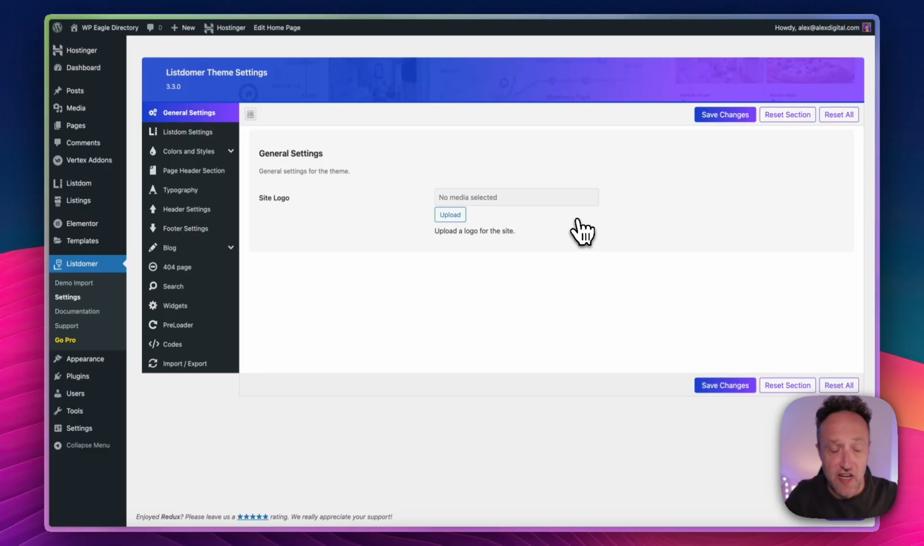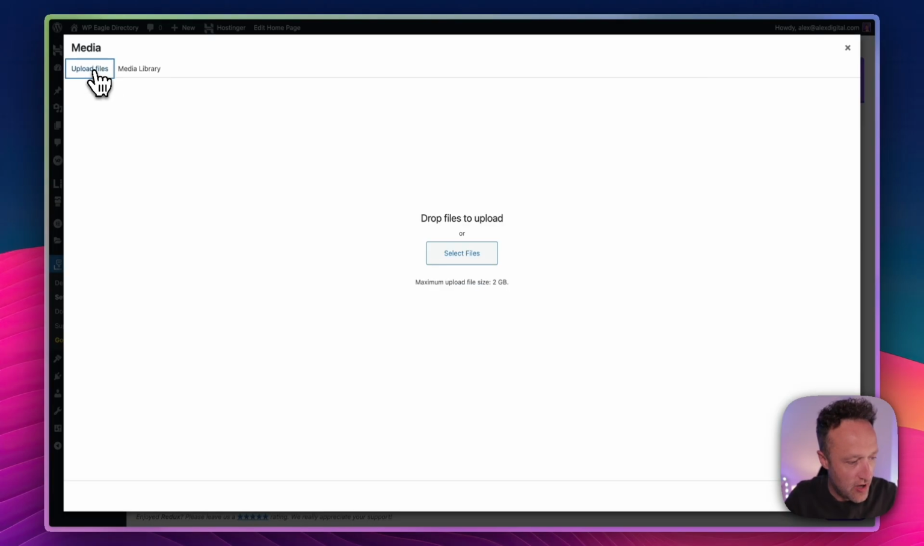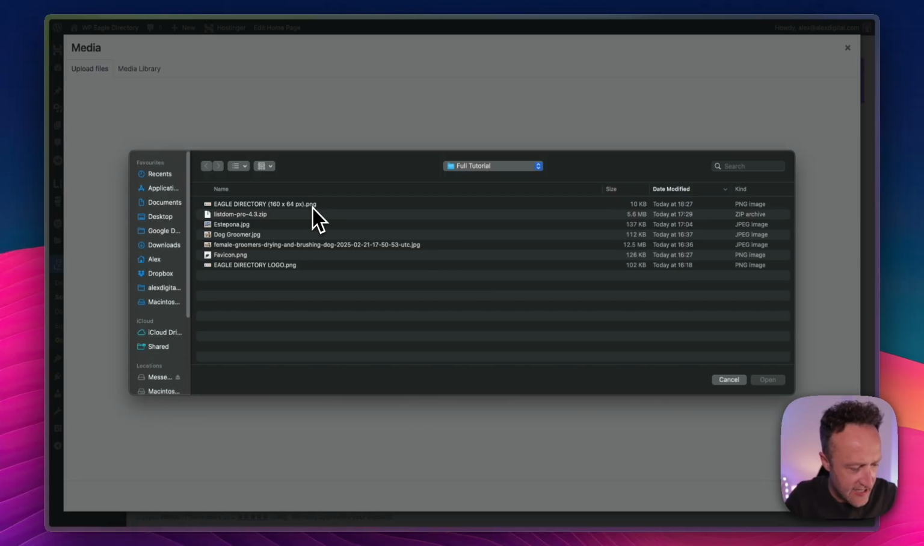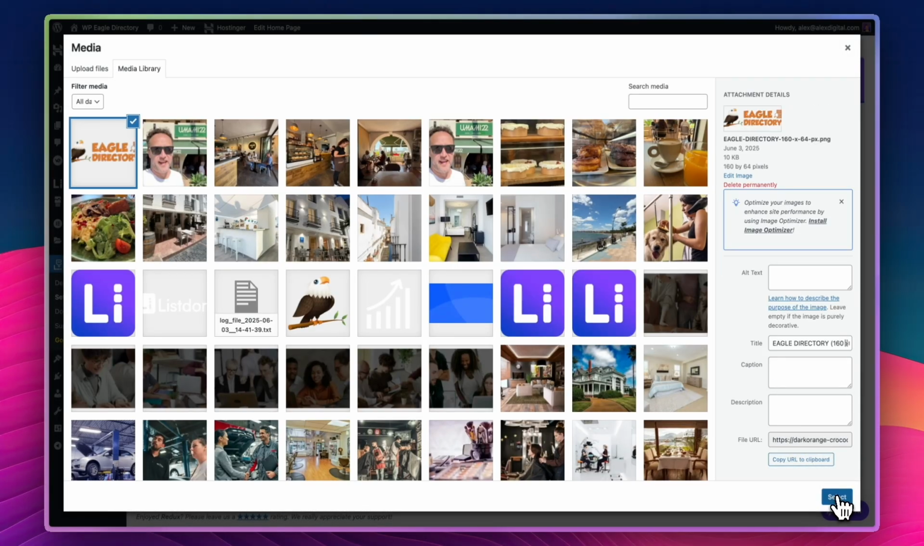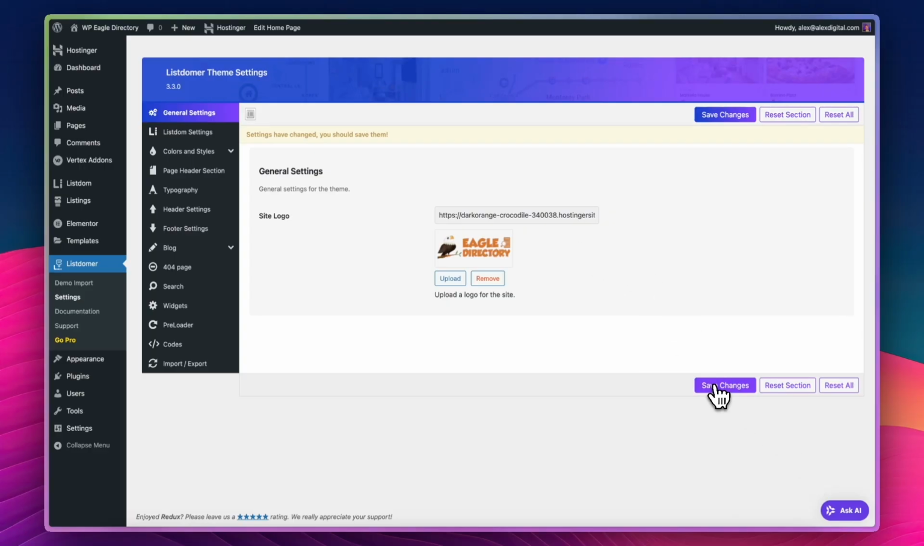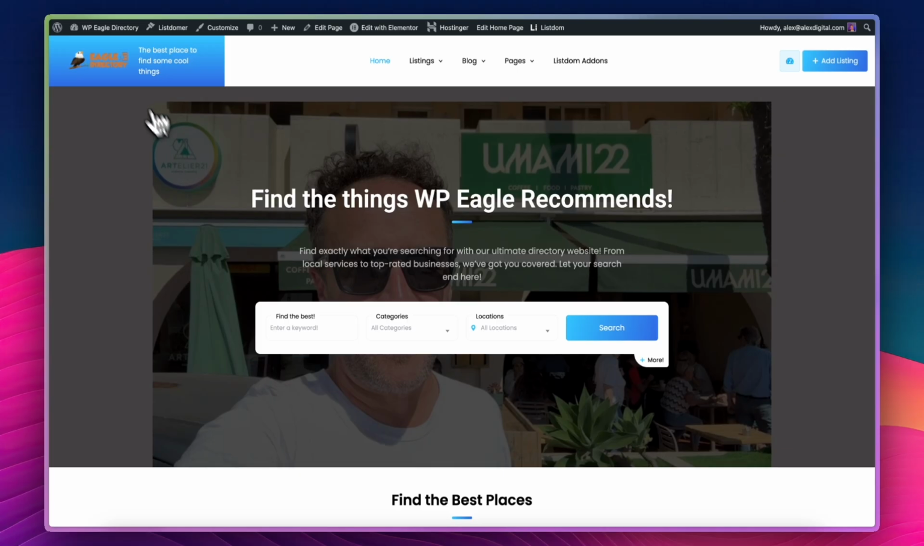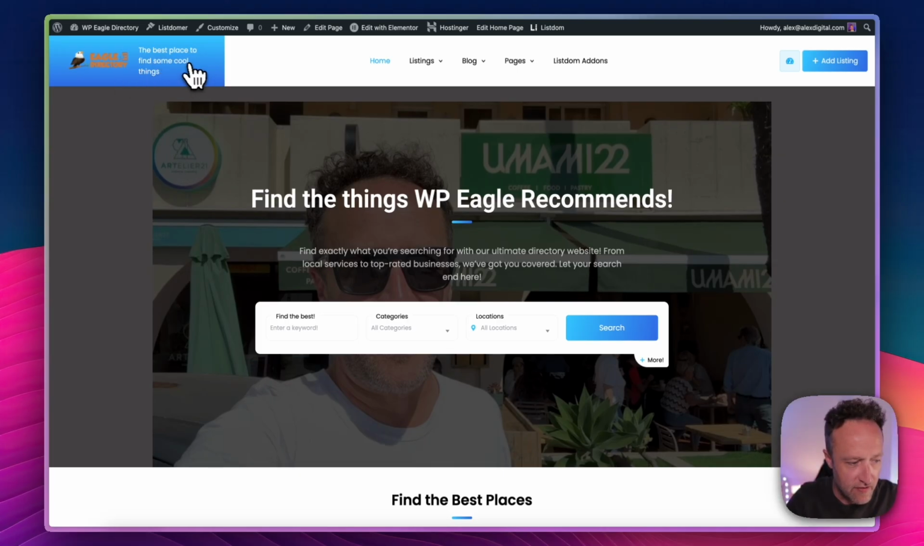So we can upload our site logo here. Just click upload, upload again. I've got one that I created in Canva. It's 160 by 64, which I think is about the right size. Let's take a look. Let's click save changes. Let's just have a look on the front end. There we go. I mean, I need to get rid of this blue background. Maybe it could have been a touch bigger, but it's fine.